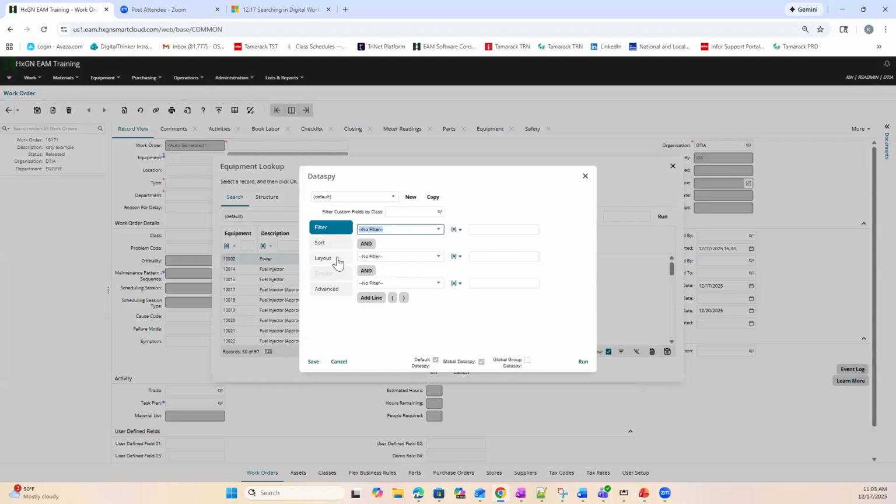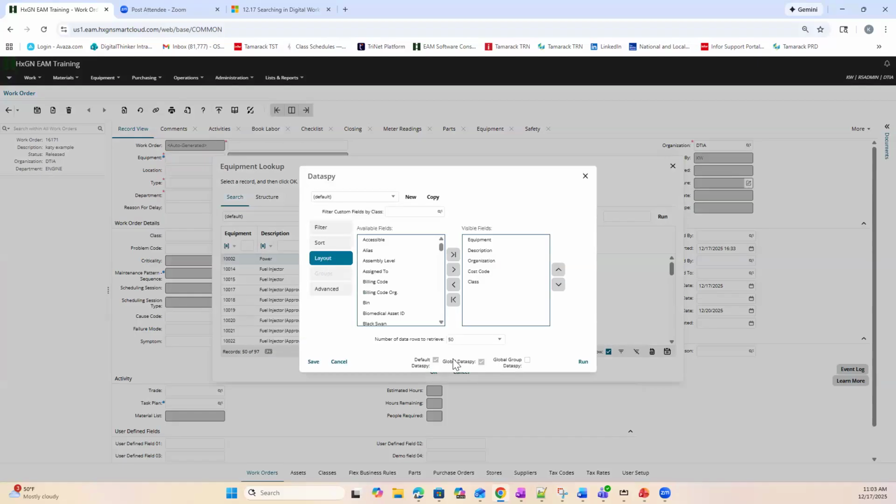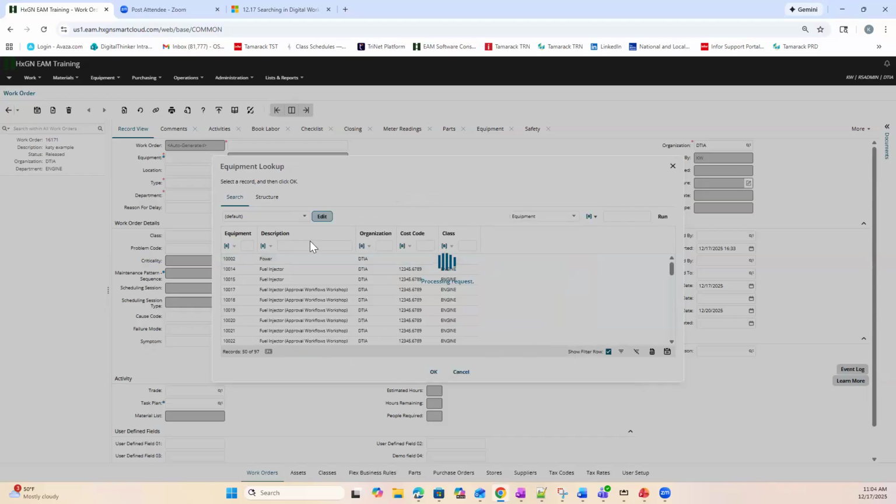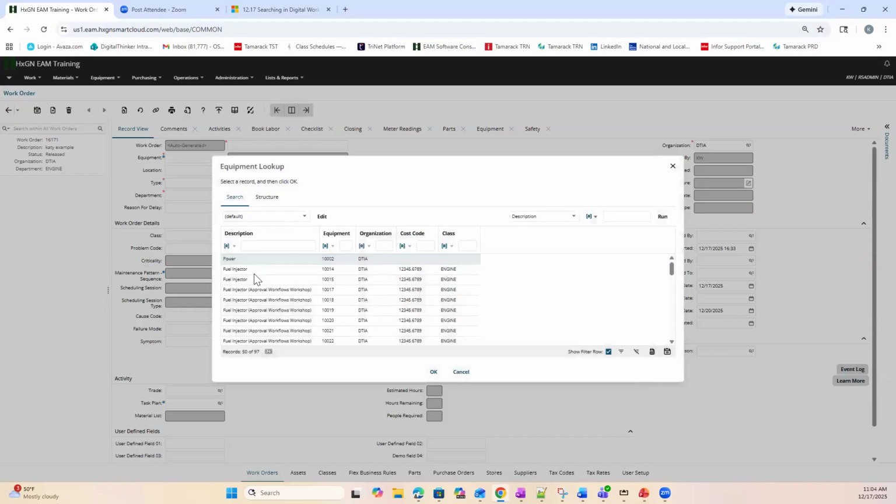Once we click on edit for this default data spy, all we're going to do is go to layout. Notice that this global data spy is checked and we're just on the default. Then all we have to do here is drag that equipment ID to be below the description. So now whenever we save this, it puts the description in the far left-hand column. At the end, I'm going to log into Digital Work and we're going to go through all these changes that we've made. First, though, I'm just going to do them all on desktop.